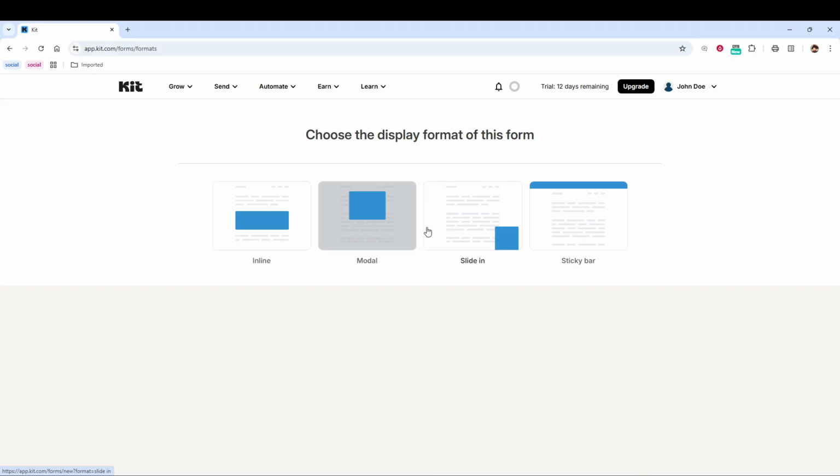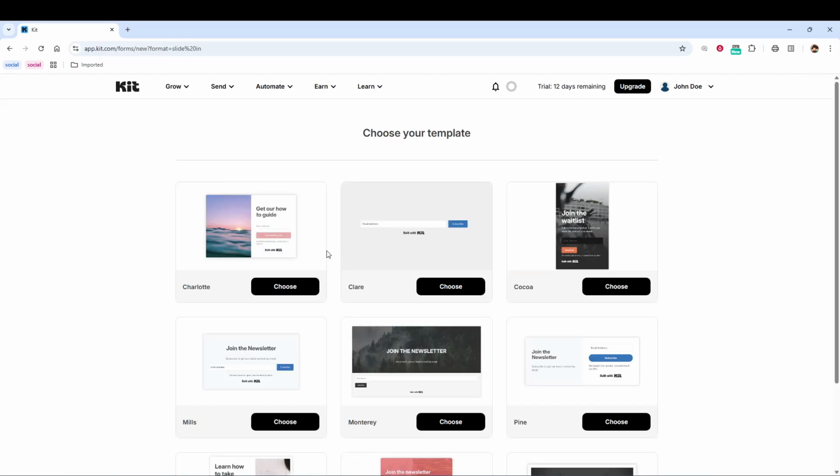Finally, you have slide-in or sticky bar options. These are more subtle placements along the edge or top of the screen that stay visible without completely interrupting the visitor's experience. Once you've chosen the display type that fits your goal, you'll pick a template. Select a template that's close to the look and layout you want.